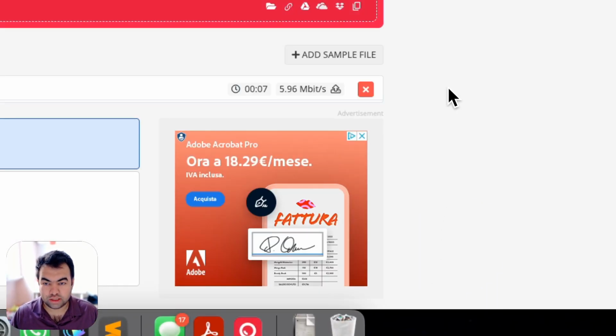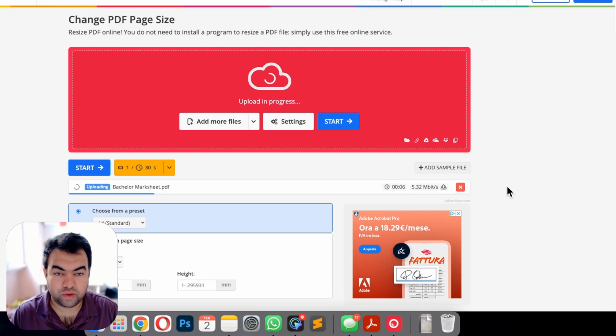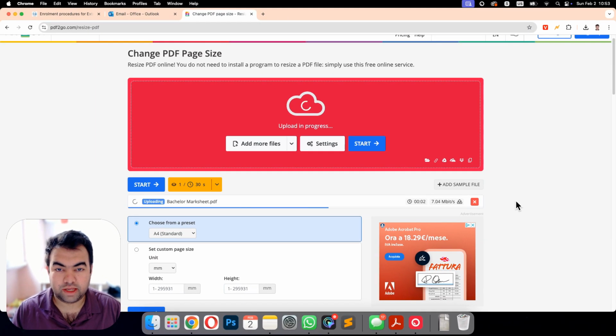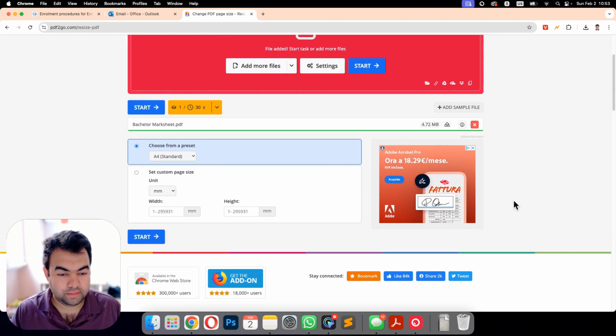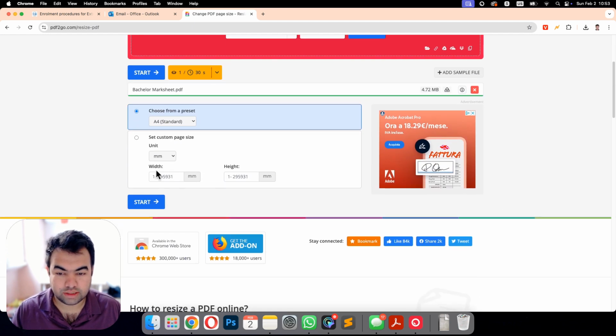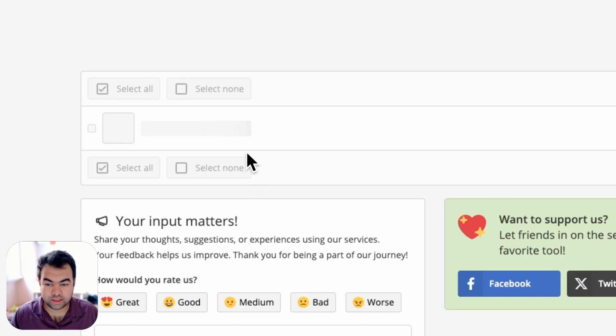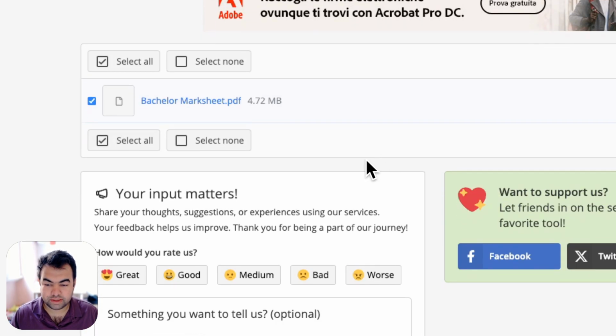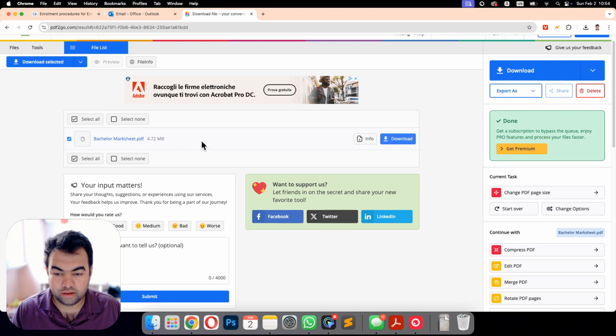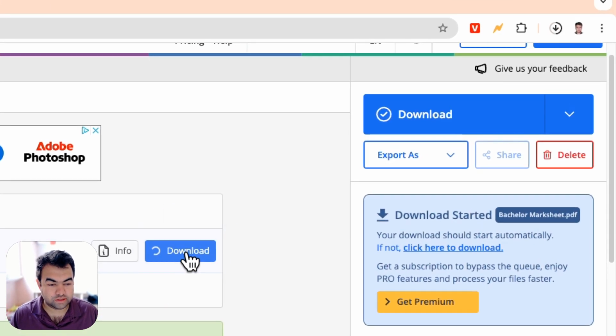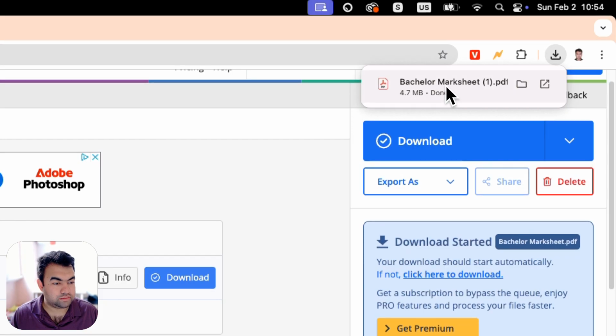So this is a mark sheet that I am working with for an application to higher studies. Our file uploading is complete. Now we can just click on start. As you can see, it brings me to the next page, and now it will make this PDF A4 size, and I can just download it from here. So this is the download, and my file is complete.